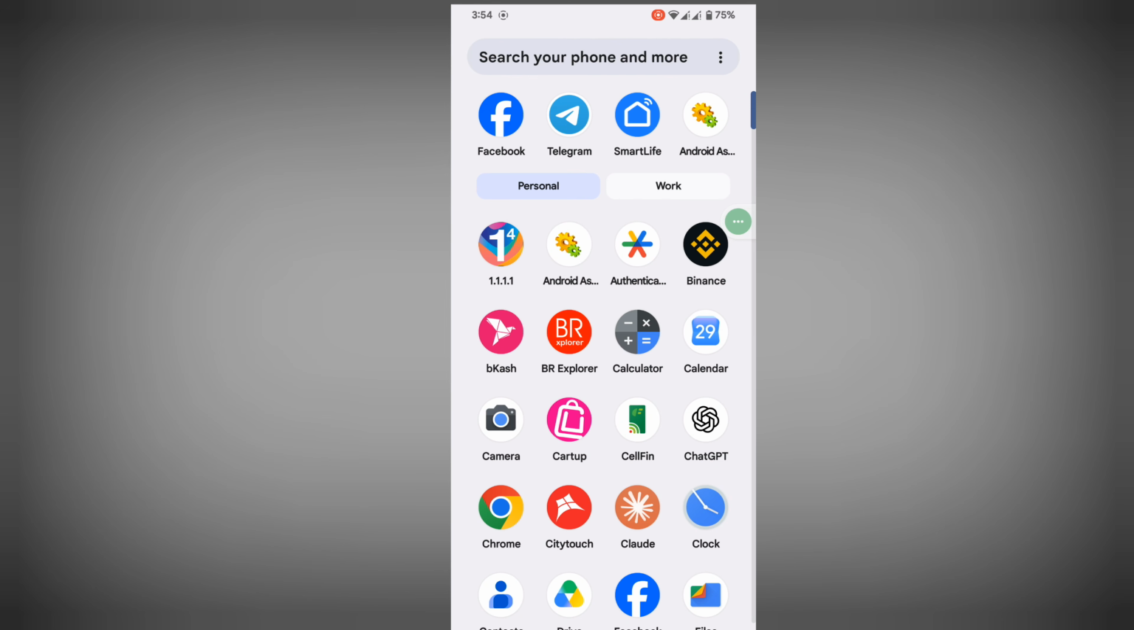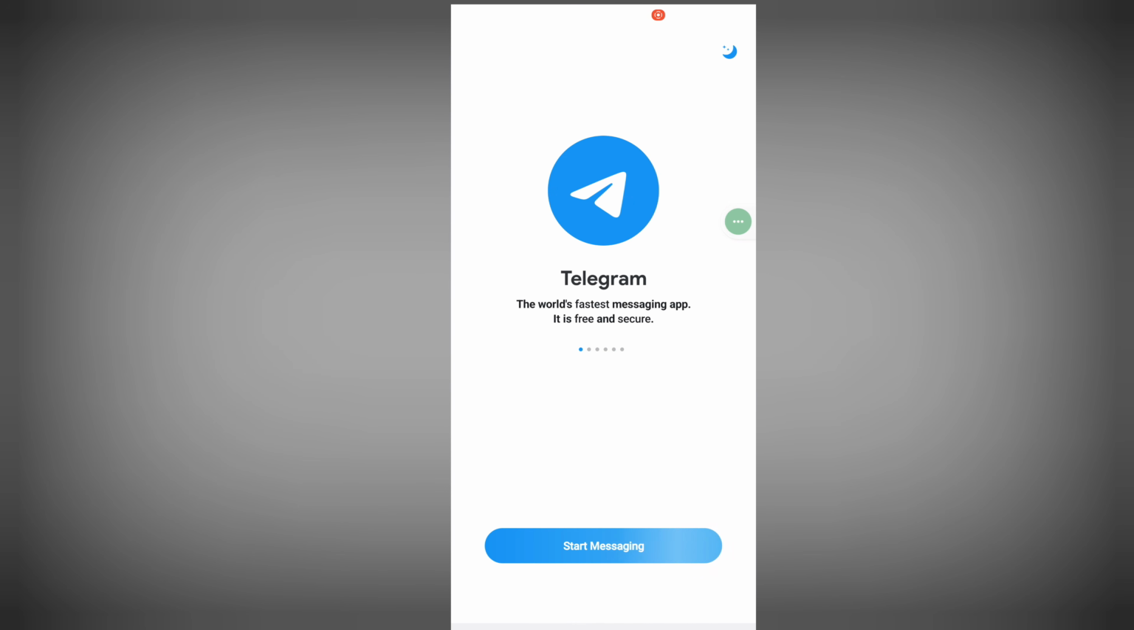Now open the Telegram app. Then try to log in. Now I hope that this method fixes the "Sorry, unknown error code. Please try again" problem.